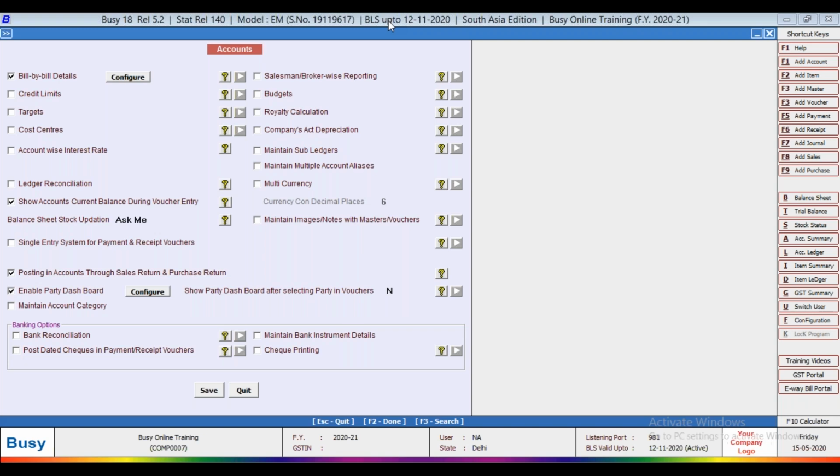Now next option is balance sheet stock updation. There are three options: manually, stock status, and ask me. Some of the parties are required to update their closing stock balance according to their requirement. Like manually, they want to change the balance; according to stock status; or they require that the software ask me whether to update the software balance as per your closing stock or as per your valuation method, whatever you have defined in inventory stock. So first we discuss manually.